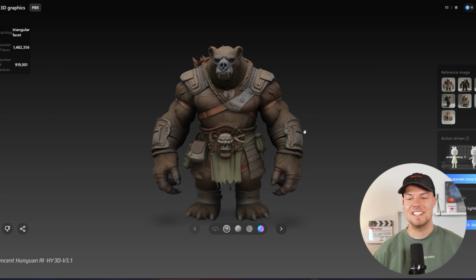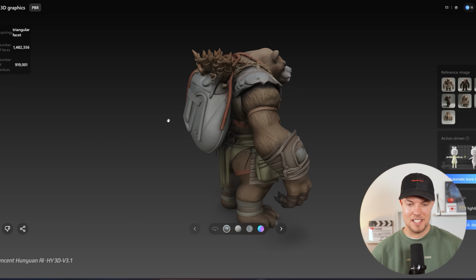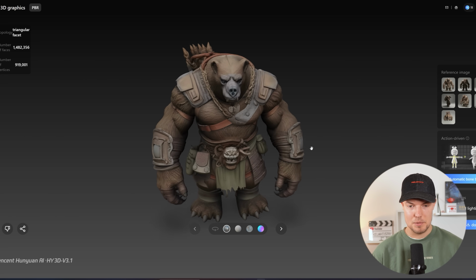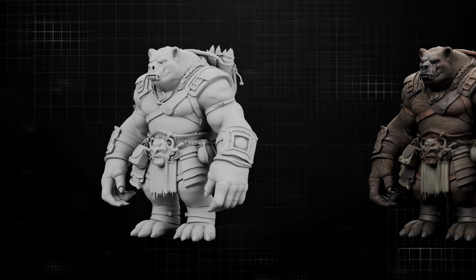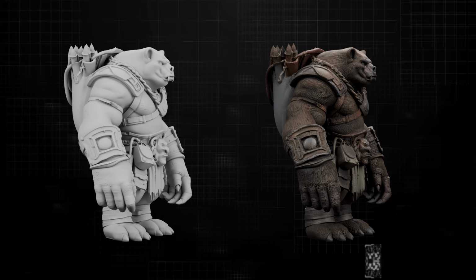By the way, for anyone wondering, the 3.1 version is only available online on their website because it's a closed source model. It's not open source, maybe at some point, but for now you can only use it on the Hunyuan3D website. Alright, and this is our final multiview result, which I think looks really great. It captures all angles really well, and you can also see it here in a detailed turntable.